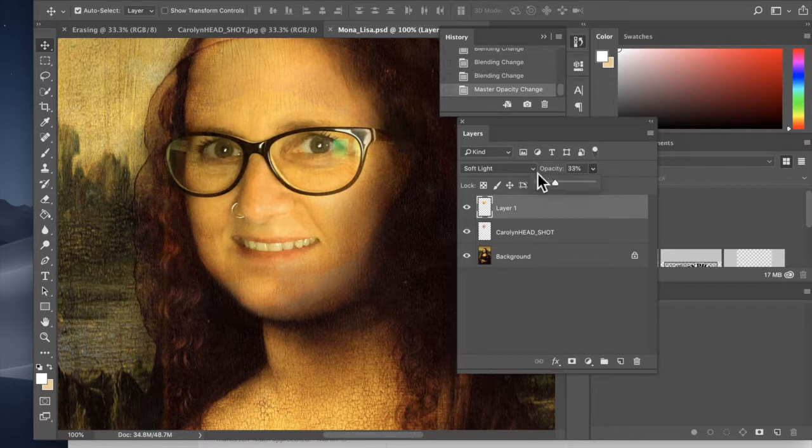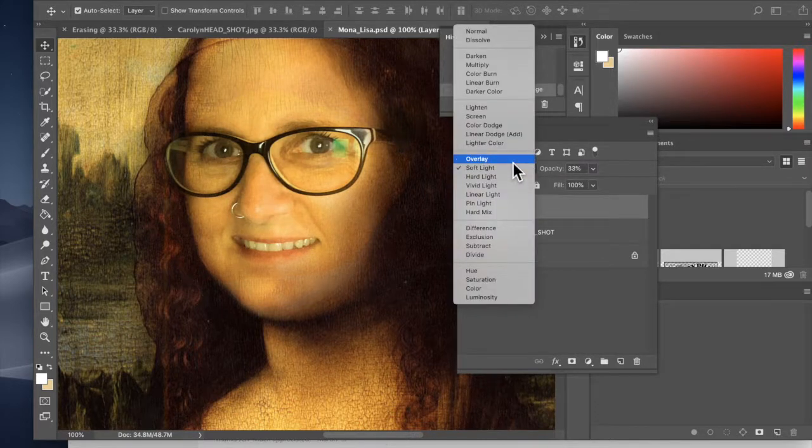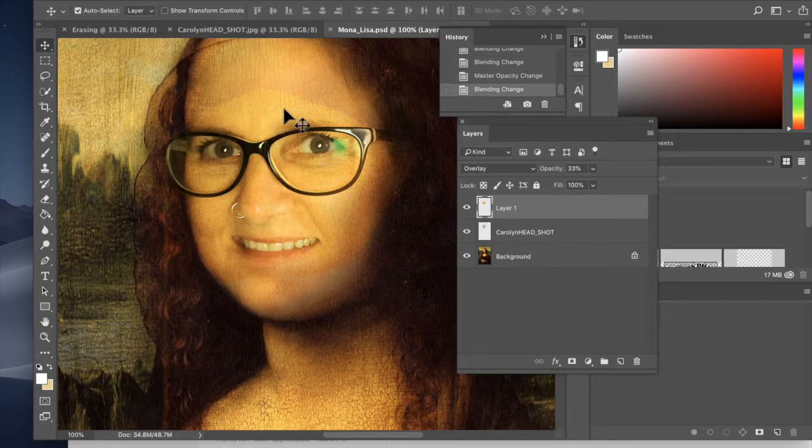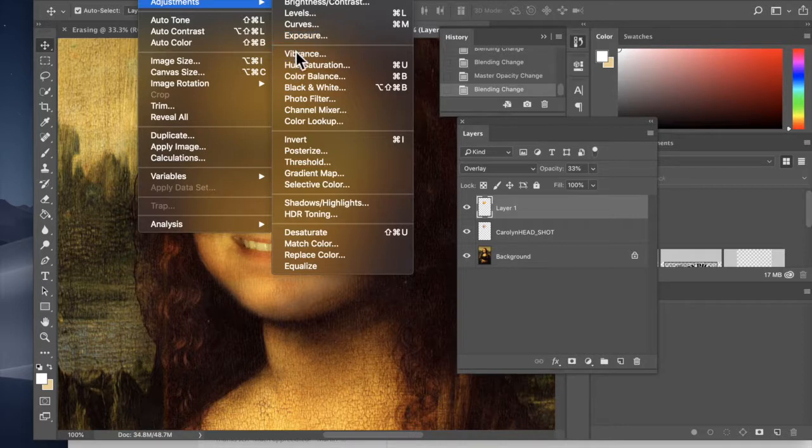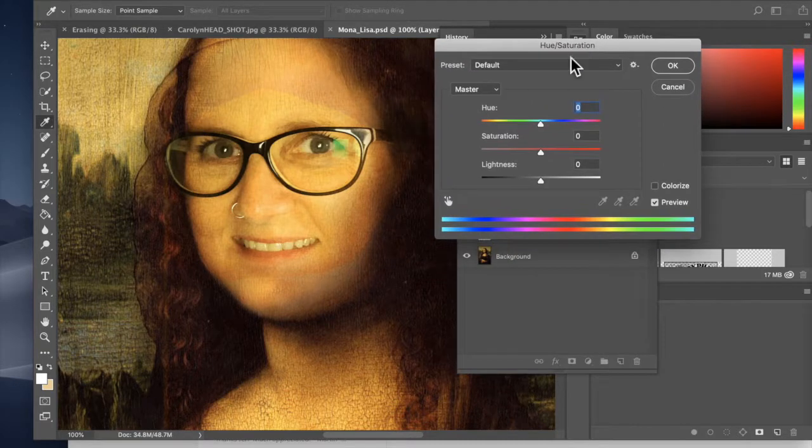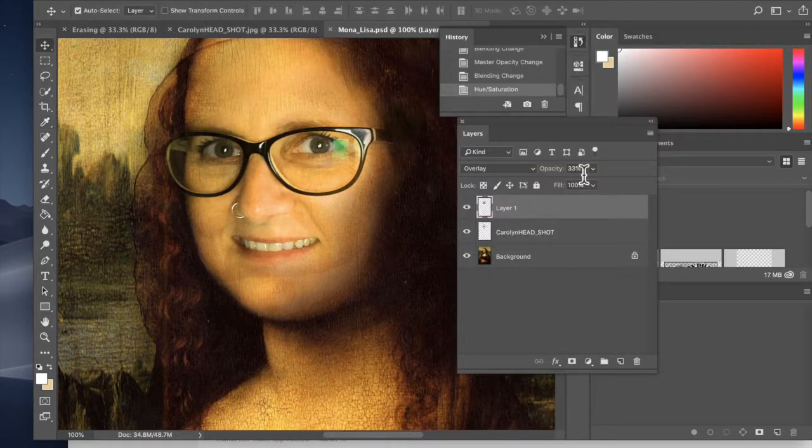There we go. I'm going to try overlay again. And it's a little bit bright. So what I can do is under image adjustments again, hue saturation, or you can see the quick key combo is Control U. I can desaturate it altogether. See that? You can still see a bit of an edge. So what I have to do now is, and I'll increase the opacity again so you can see it.